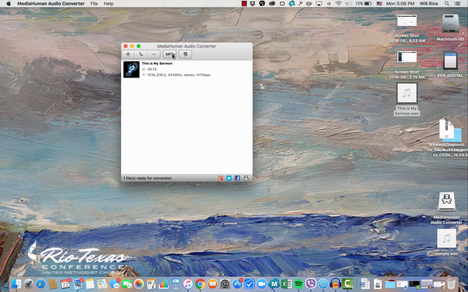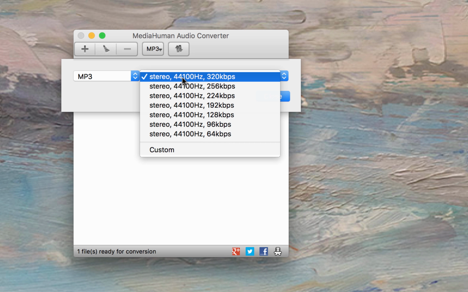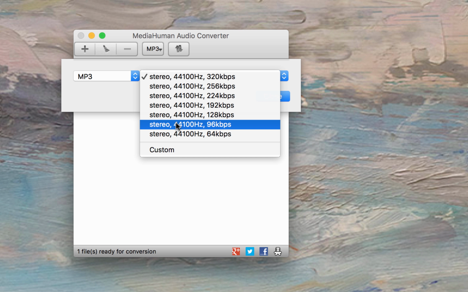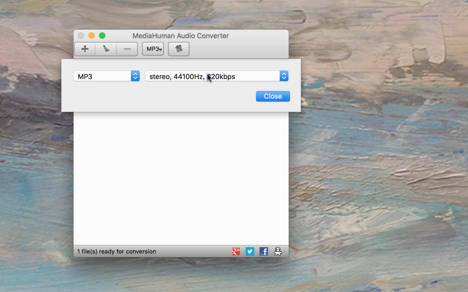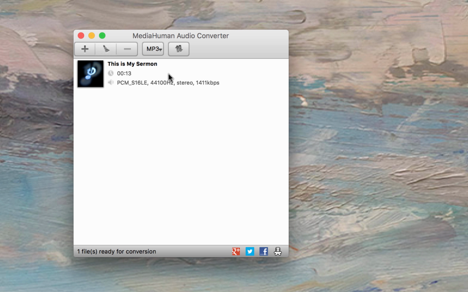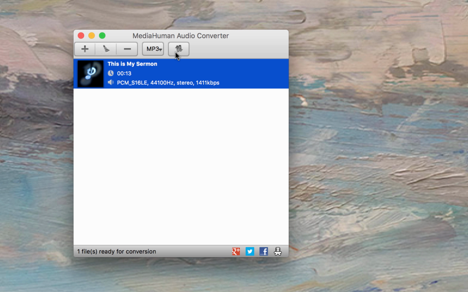And now from this drop-down menu, I'm going to make sure this is set on MP3. That's what I want. And over here are some settings. The default is fine. You can lower these a little bit if you want a smaller file size, but you're going to lose a little quality the further you move down. So I'm going to leave it right there for now. I'm going to click Close, and I'm going to click on this again, and I'm going to hit Convert.